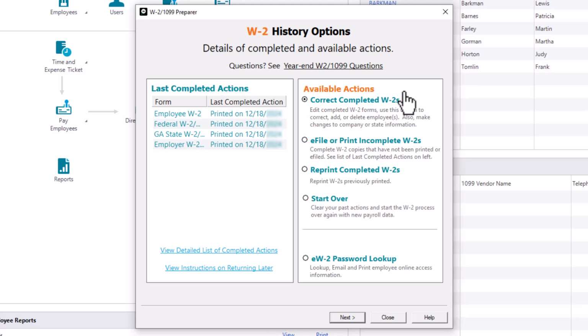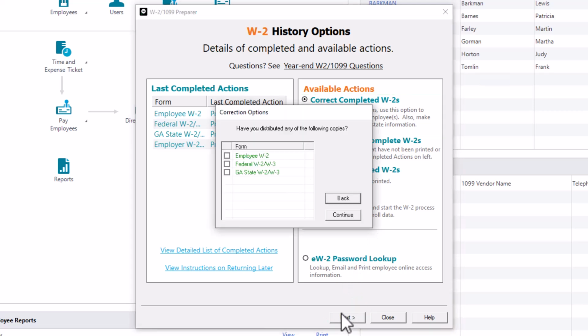On the W-2 History Options window, select Correct Completed W-2s from the list of available actions. This action allows corrections to W-2 copies that have been previously processed. Click Next. A Correction Options window will display. Check all of the forms that you have previously completed and distributed, and click Continue.